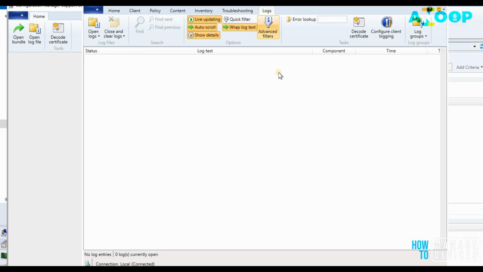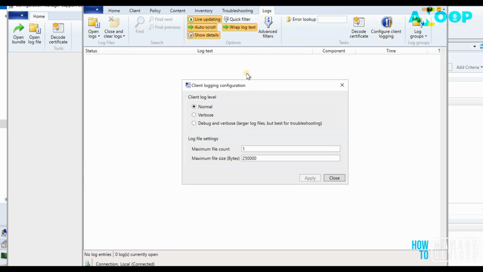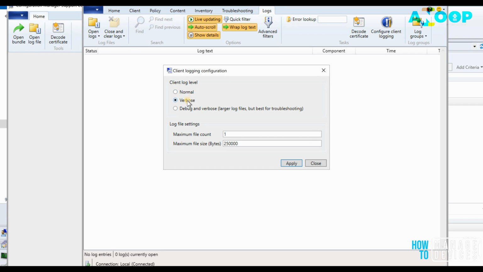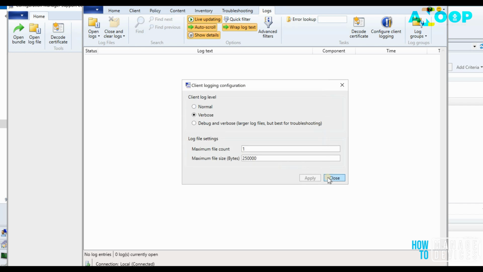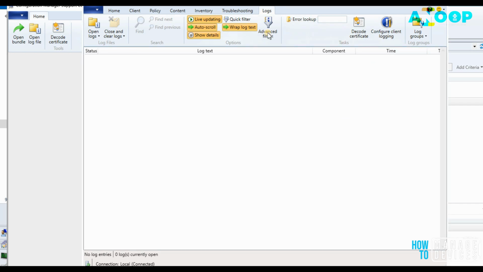And if I go to logs, configure client logging, if I click on that, I have options such as verbose and debug. That's very cool. You don't need to change registries to change logging. Okay, so that's a very useful option. Click on verbose and let's try to open some logs.